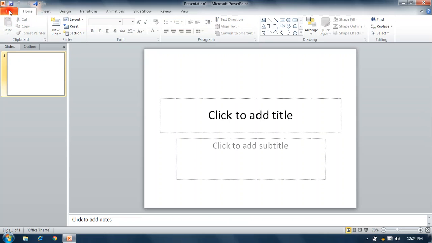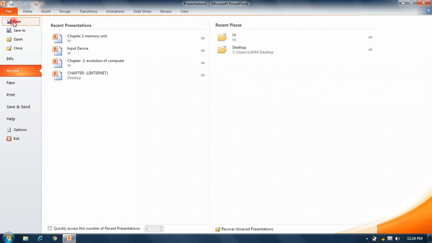This is the File menu, the Office button. This contains options like Save, Save As, Open, Close, Info, Recent, New, Print, Save and Send, Help, Options, and Exit.